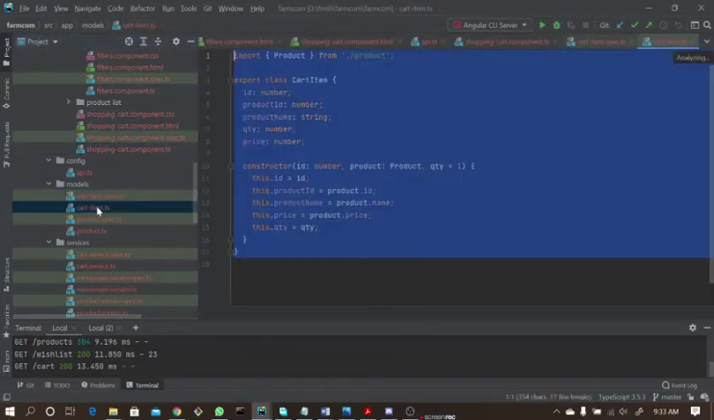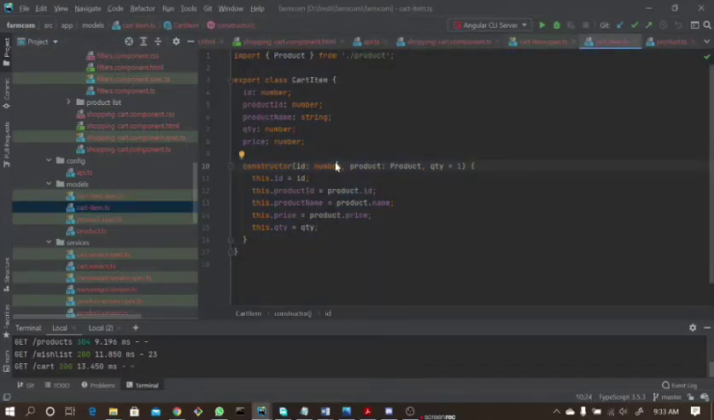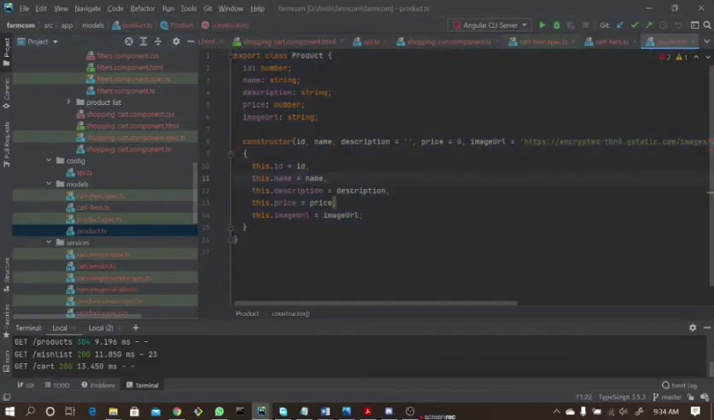And when it comes to models, we created a cart item model and a product model, which just take the IDs, name, price, and quantity from the API and display them. And the same with the products model.